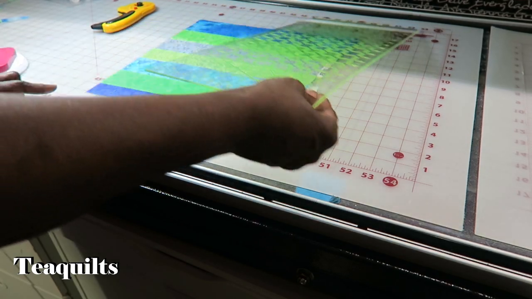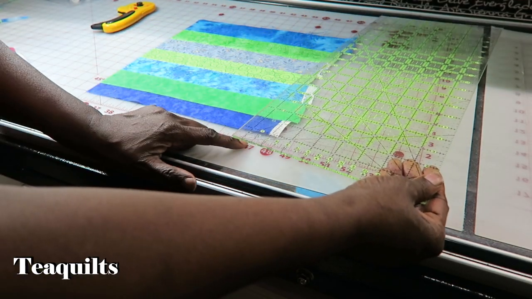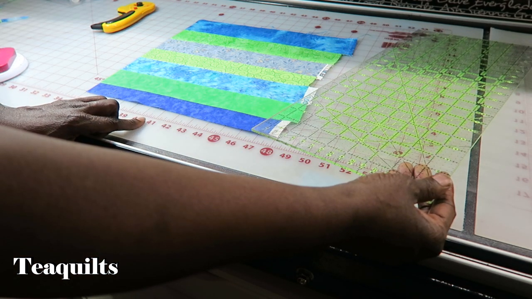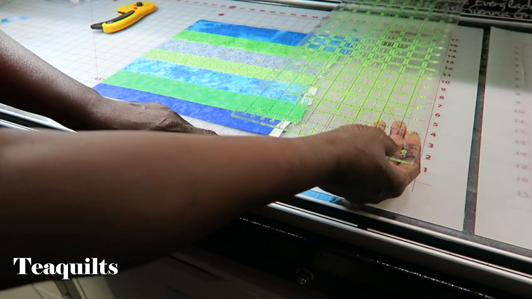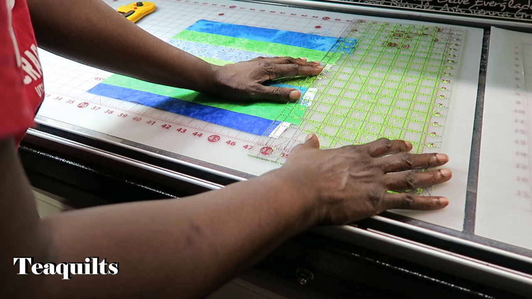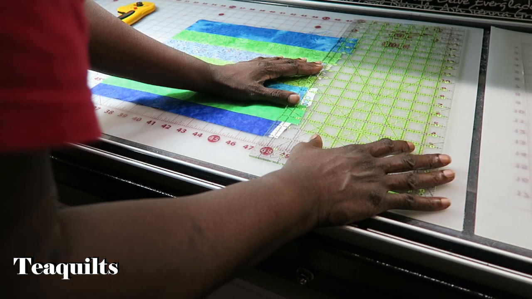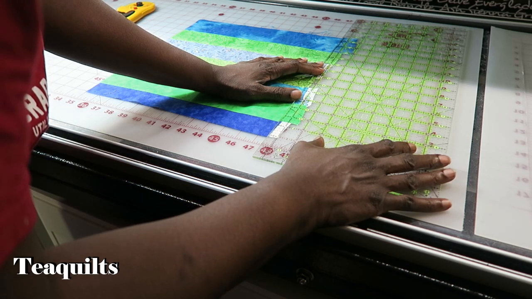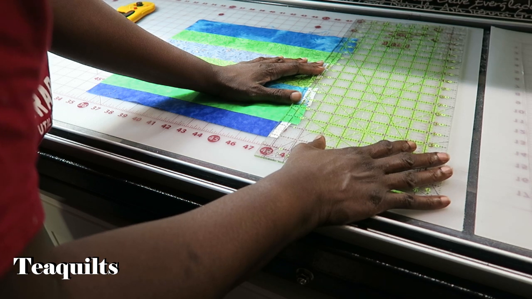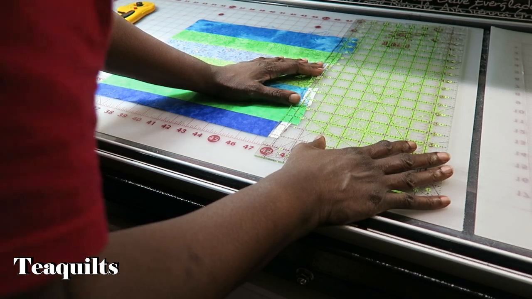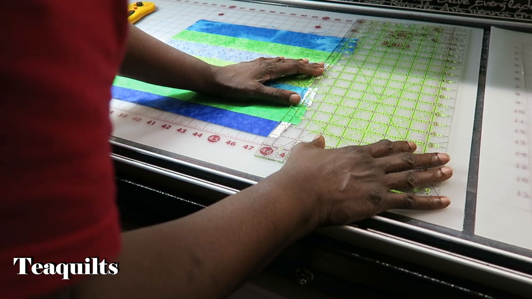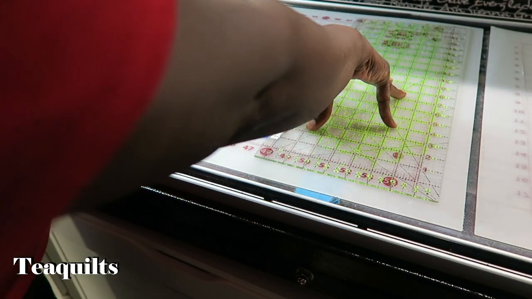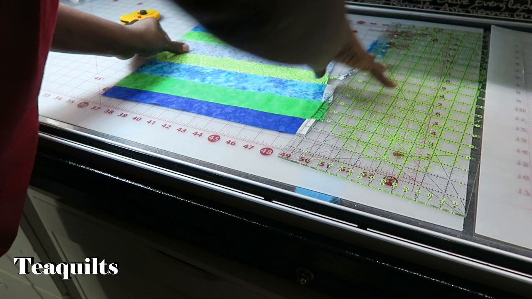So I just squared up at 35. I'm going to go to 47 and 5/8. Looks like this is really tight. Right there. And right there. Okay. So I am going to go ahead and cut this off. Very close there.